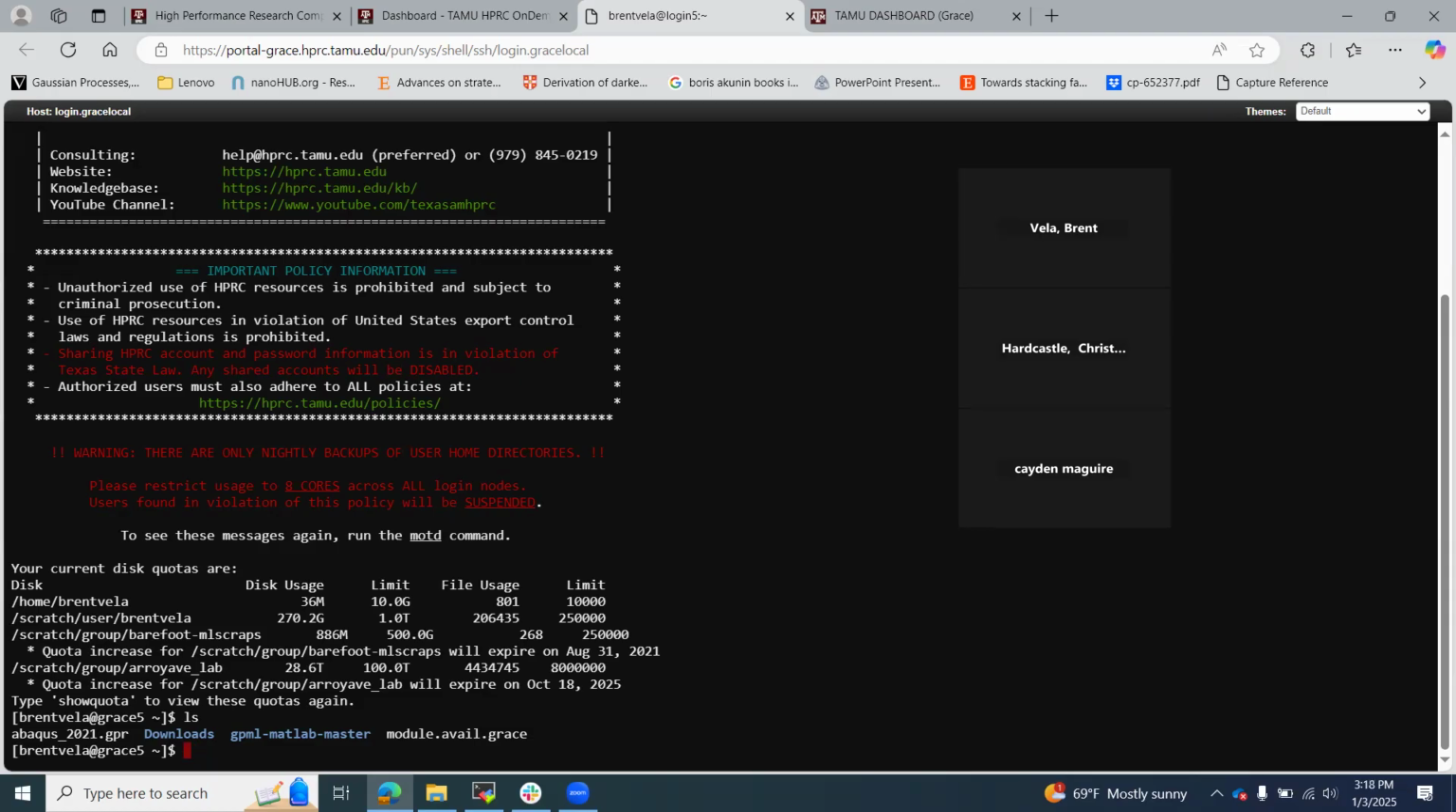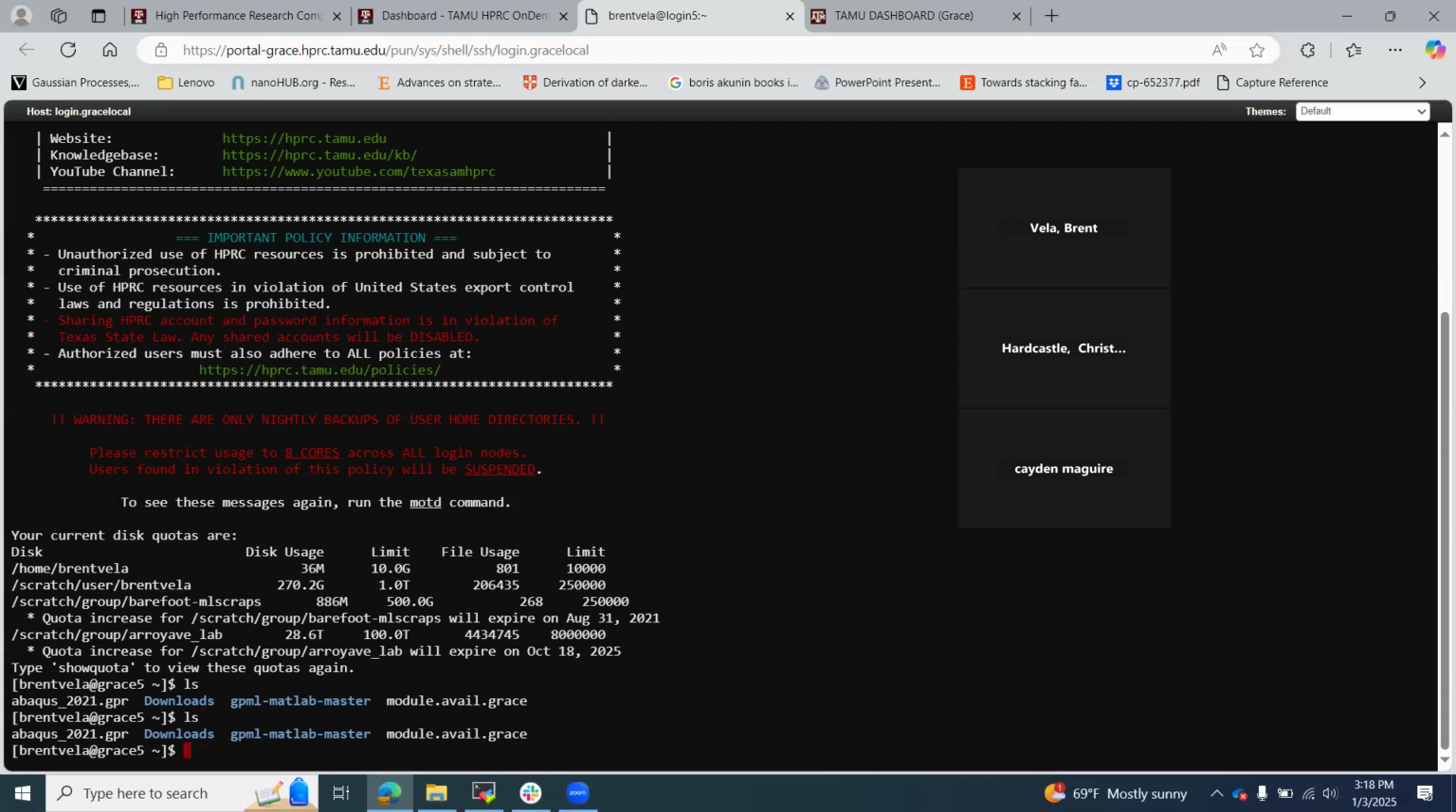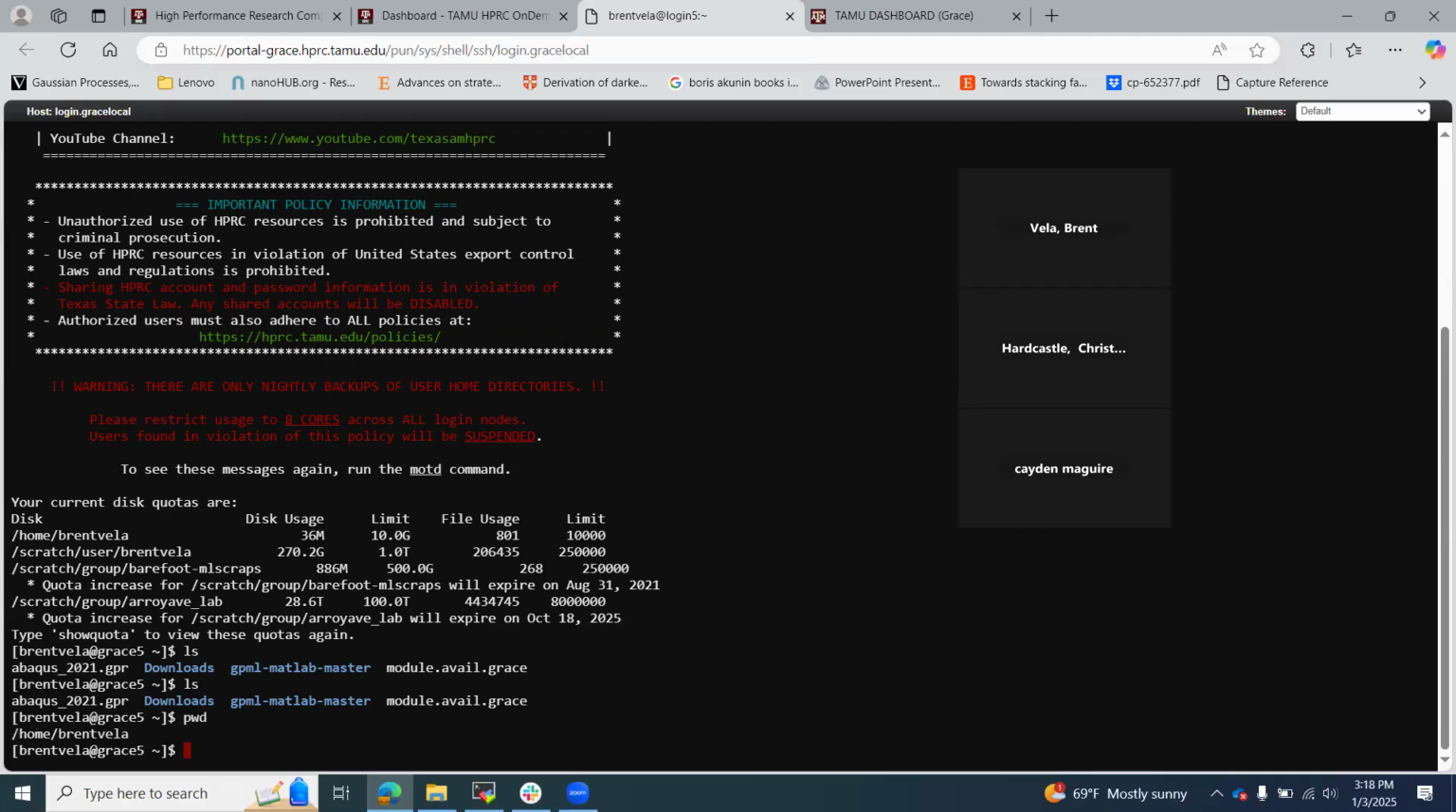You can tell by looking at the tilde there, right? So I know I'm home. And then to see what's in home, I do ls. And then I have some files here. To see where I currently am, I do print working directory, pwd, and lo and behold, I am in /home/Bernvella. That is a little misleading because there's more behind home. I will show you what's behind home right now.